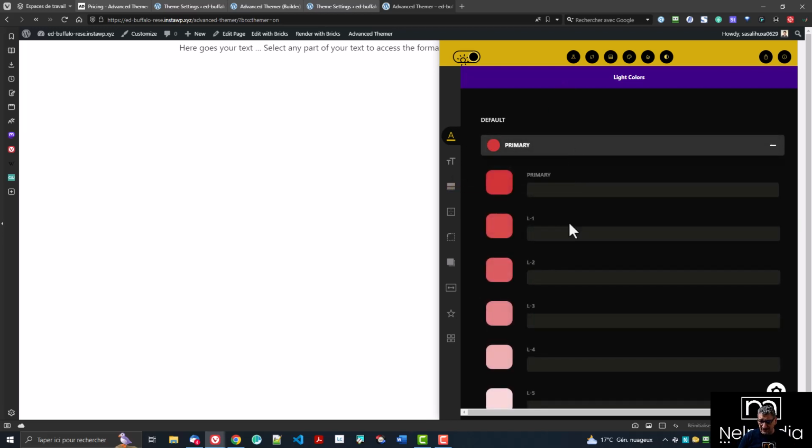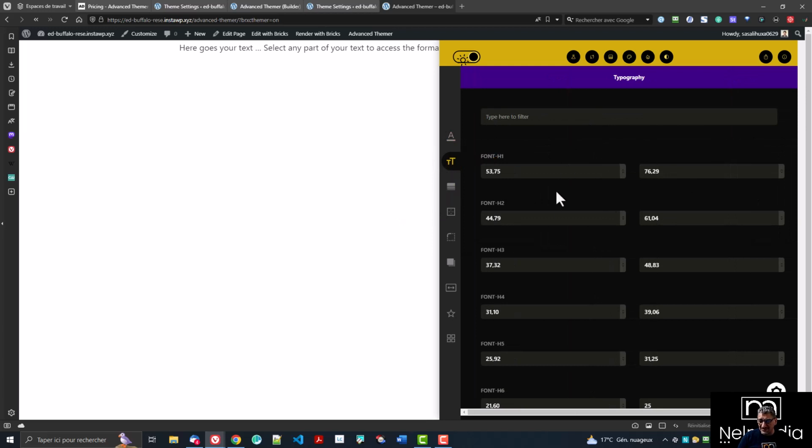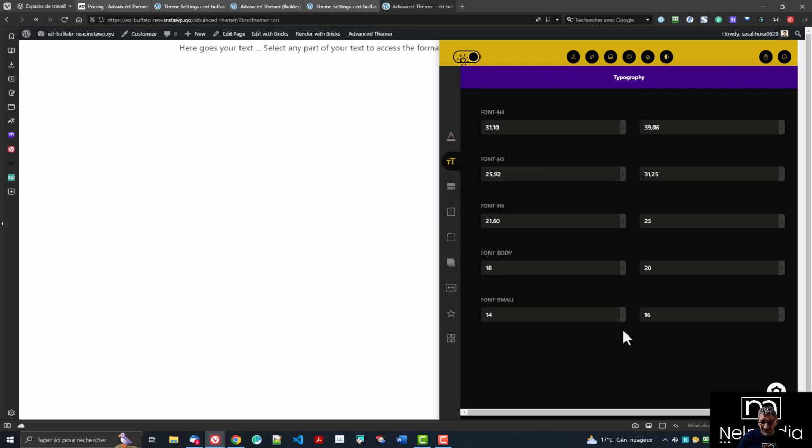So I can change my primary color, my shadows, and things like that, and see how it impacts my page. Of course, I have just one little text here, so we won't see a lot of difference. But maybe, for example, if I increase the font body size, you should see it change in here. And this is just on the foreground.